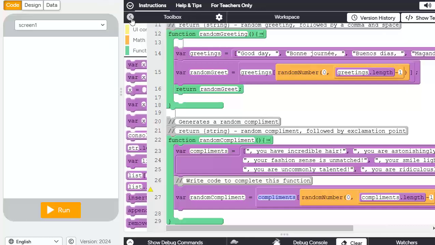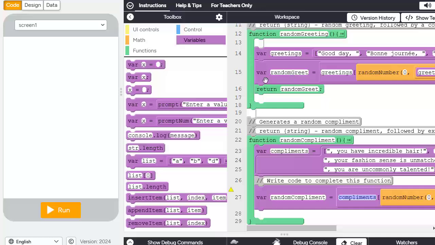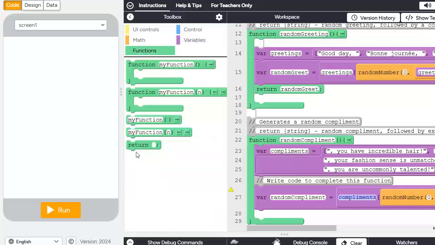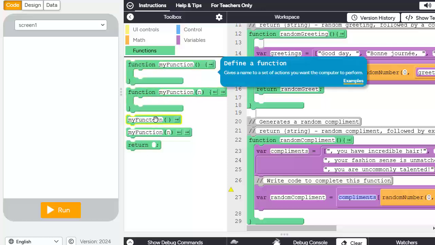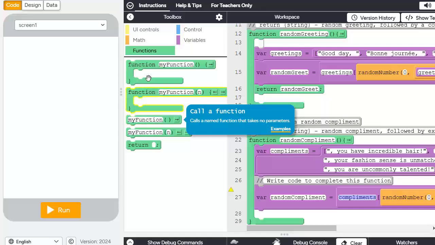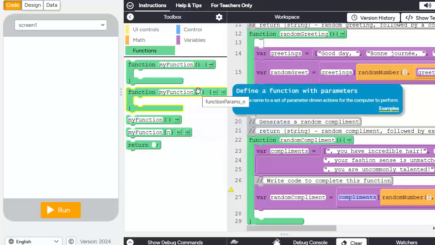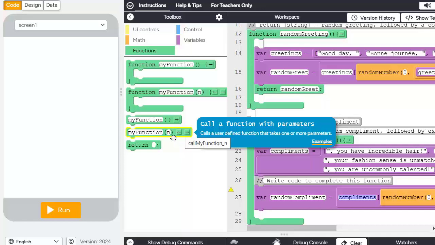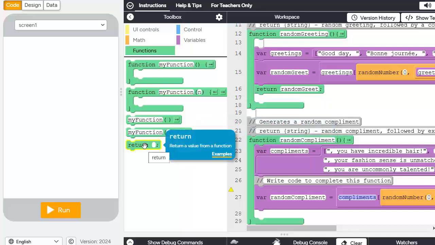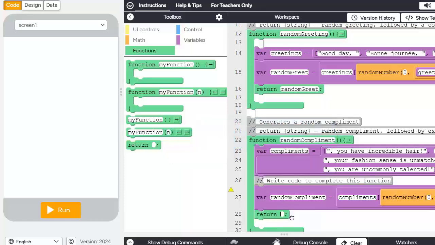And so now we need to return. So if you go to functions, you'll see there's a return. So we've got 5 blocks available. We have the function, my function, and then we also have the call a function. Those two have been used in many of the programs we've done already. Now we're doing define a function with a parameter, call a function with a parameter, and return. So return goes right here. We just need return the random complement, and that's it.